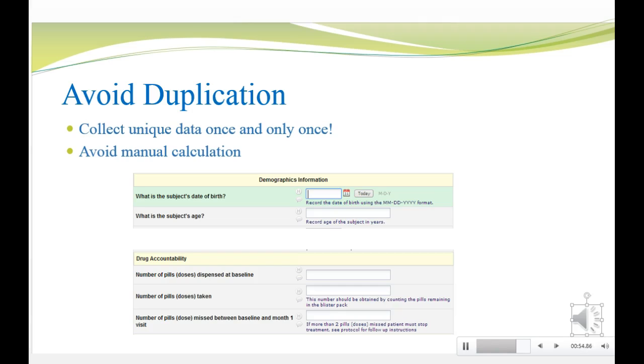A better approach is to collect that key data and then utilize programs to calculate or derive the secondary value. For example, it's easy to write a program that will consistently calculate the patient's age based on their date of birth, or consistently calculate the number of missed doses by subtracting those taken from those dispensed.